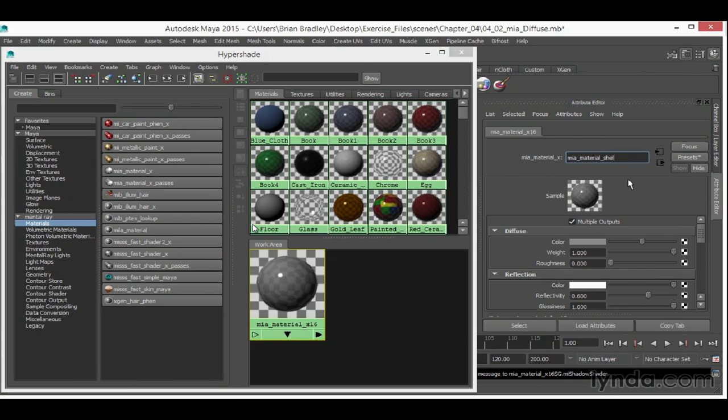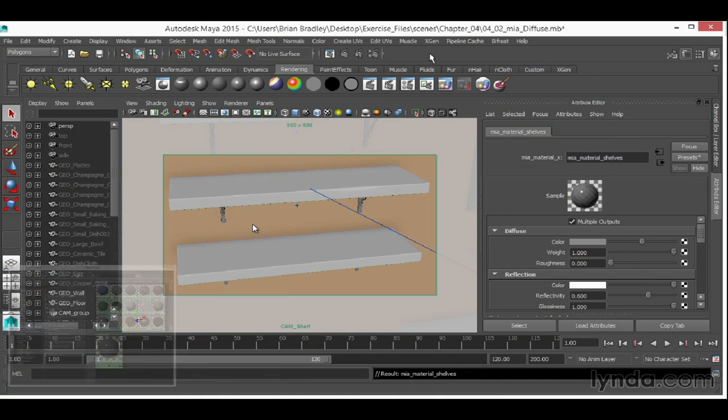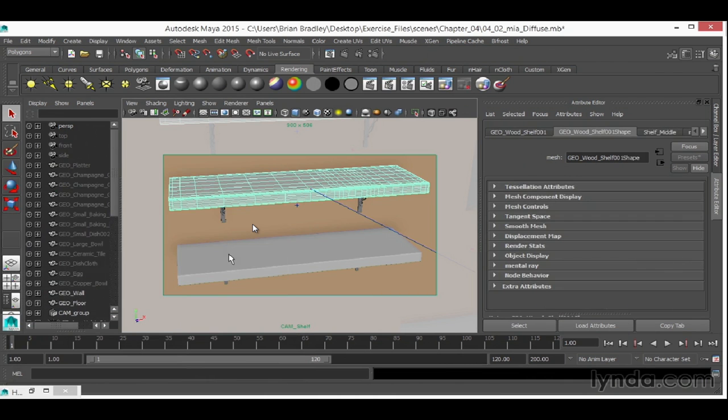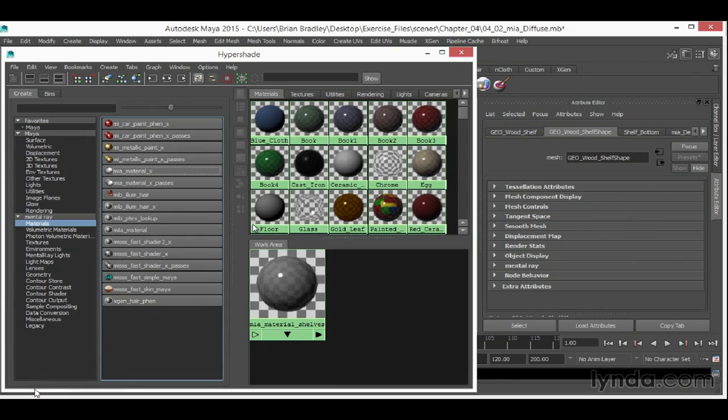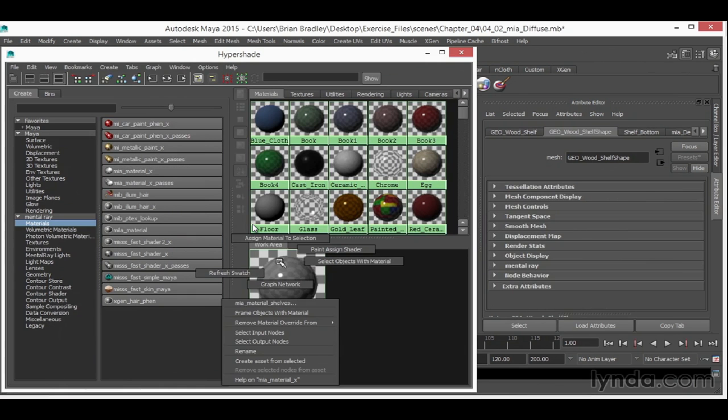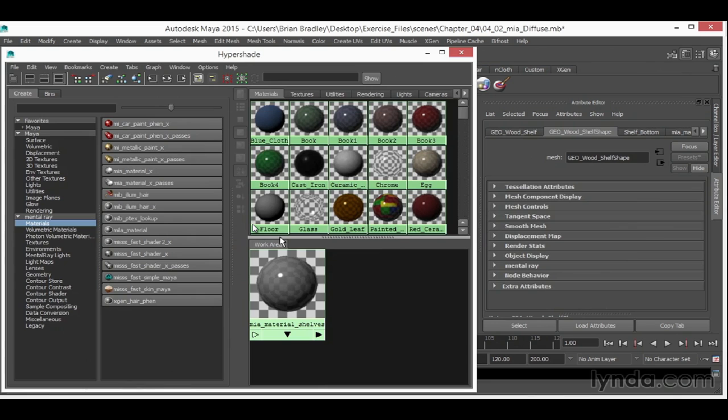MIA_material_shelves should work just fine. As I know exactly where in the scene this material is going to be assigned, I can, in the viewport, make certain that my 3 shelf objects are selected, and then in Hypershade, right-click on the material and choose the Assign Material to Selection option.